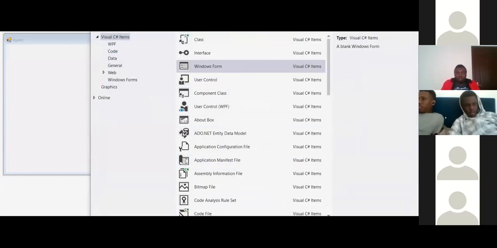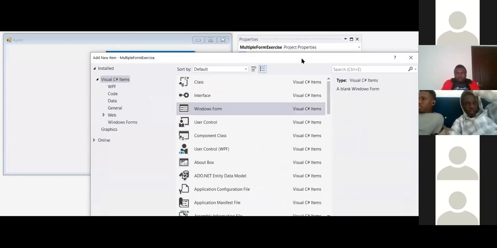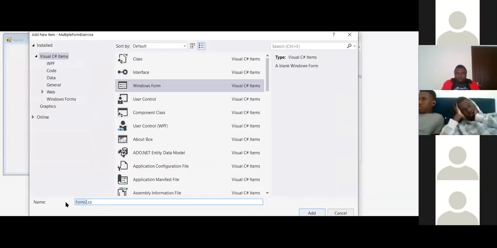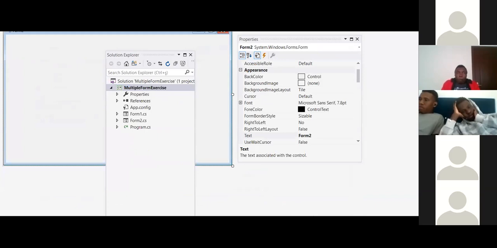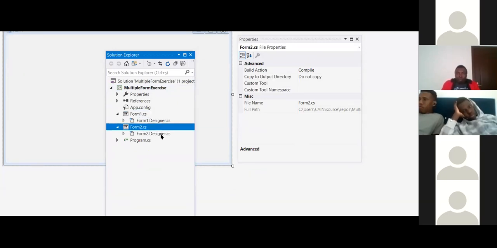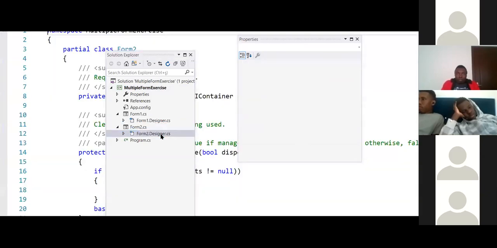From the opened window, you can select the Windows Form, and its default name is Form2.cs. CS stands for C#. You can add this, and as soon as you add it, you will see that there is another form now, Form 1 and Form 2. If you want to open the designer for Form 2, you just double click on it. Now you can go into the Form 2 code.